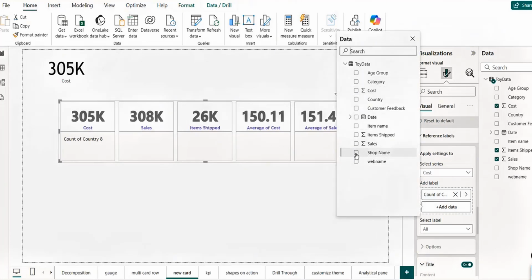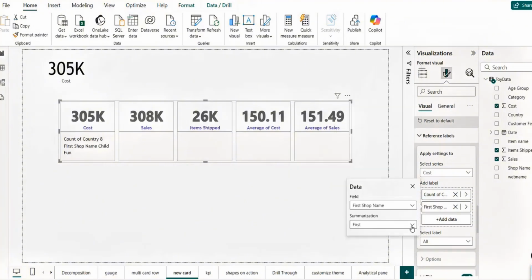So I put the shop name here and then click on this. These are text values, so obviously you can only count them. You can't add or subtract them. So I say, I need to know how many manufacturers we have. So this is how it is.